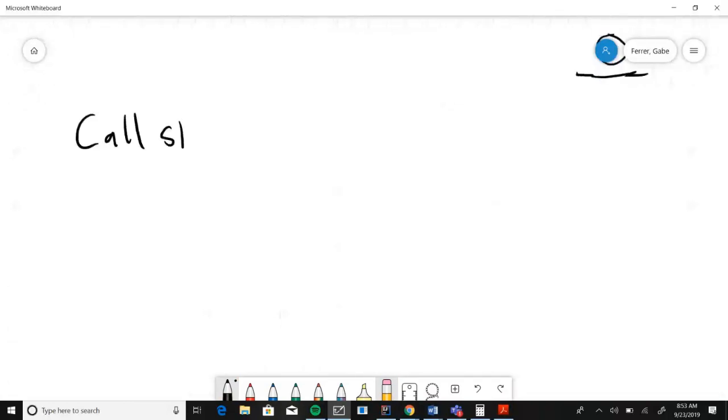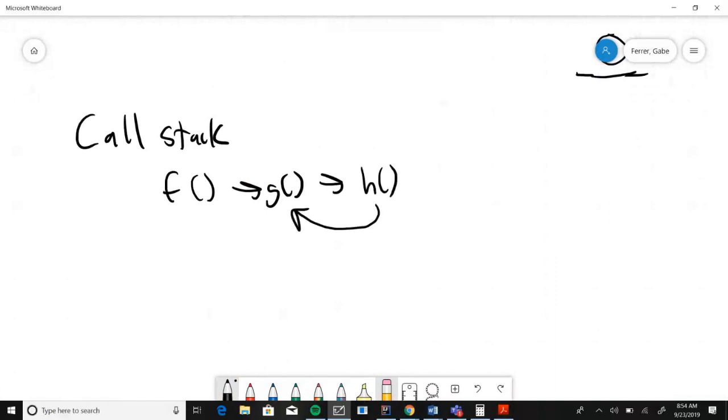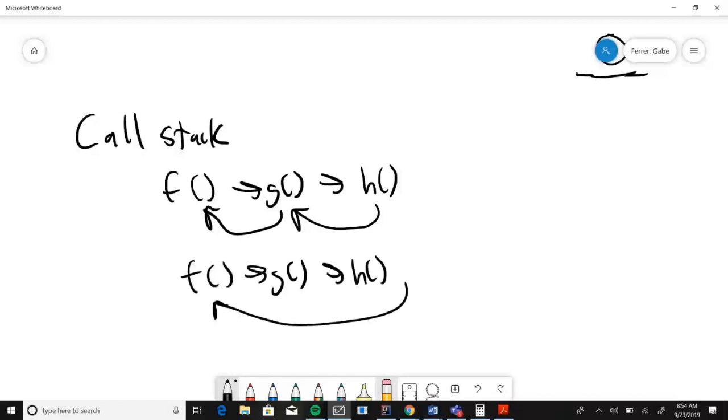Next, let's think about the call stack. So I have some function f that calls function g. G calls h. H finishes up, returns to g. G finishes up, returns to f. With a queue, you might imagine something like this. F calls G, which calls H. H finishes up, and we go all the way back to F. That doesn't look really helpful.